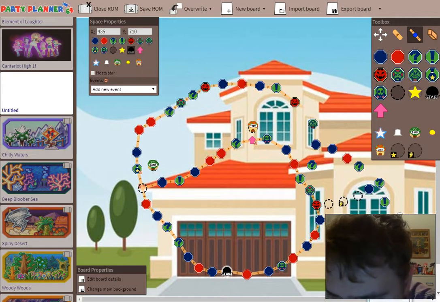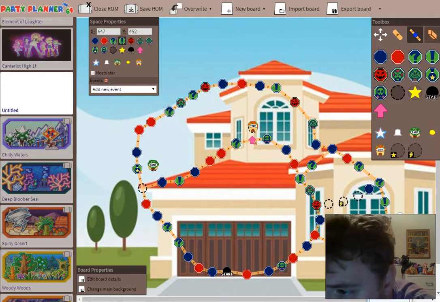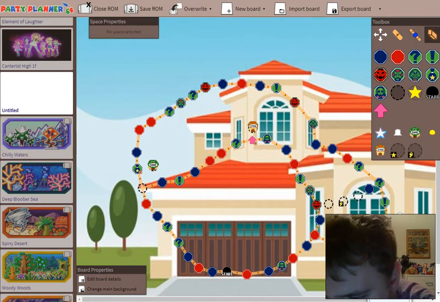As I said, this is going to be a pretty small board, so it's not going to be very much. There. Actually, I don't think that space is supposed to be there. I don't think that's supposed to be there. Yeah, I don't think that's supposed to be there.